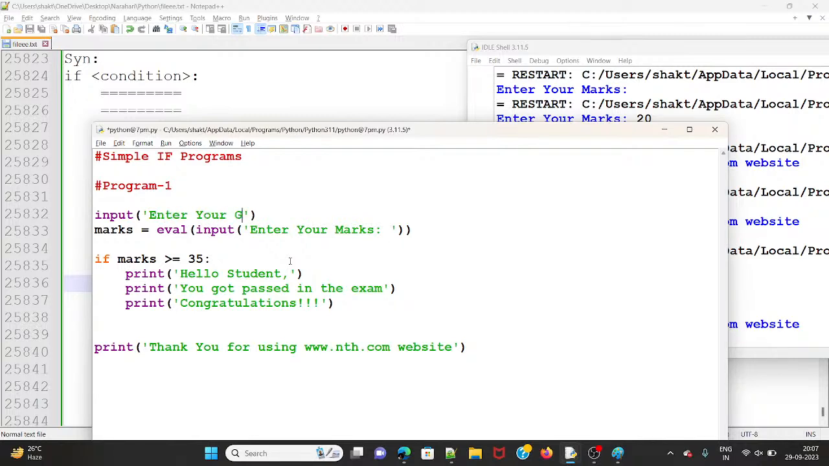enter your good name or enter your name, our choice. I just take your name and we don't want to use eval here. The eval we don't want to use here because name means what? Already a string value is coming, right? That string we don't need to convert. Now the name is given, that name we use here, guys.